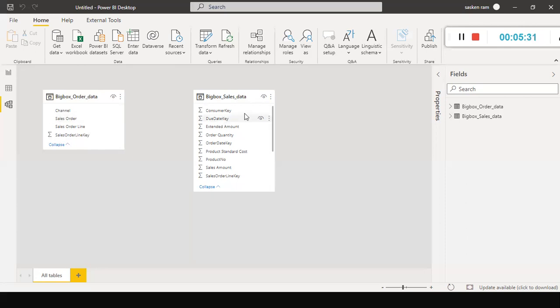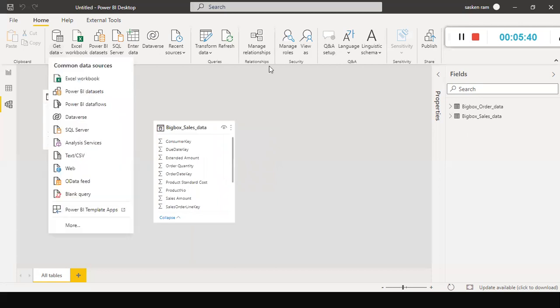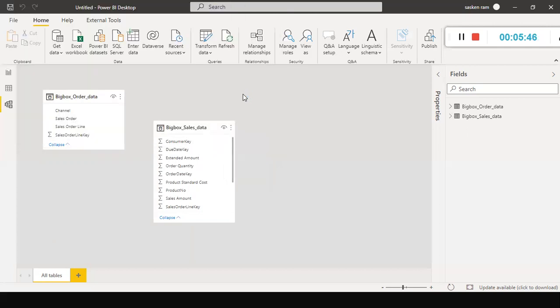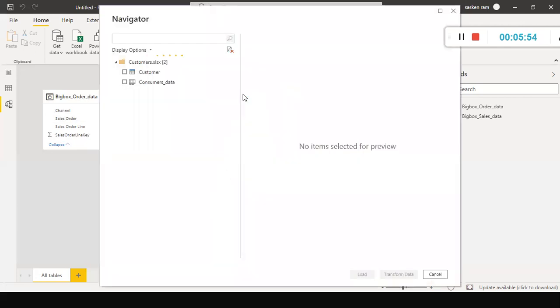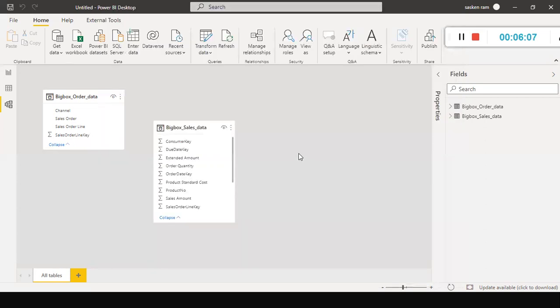Since I did not enable that auto detect feature, it is not creating the relationship between these two tables. Don't worry, you just watch what I do. So I have customer data here. I just select this one. Yes, I have data in it. Everything is good. I just load it.